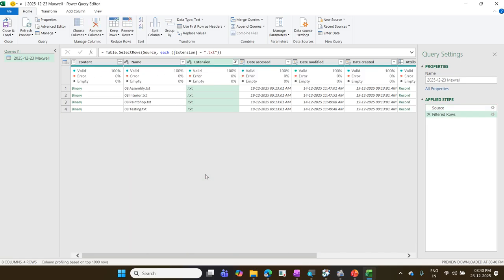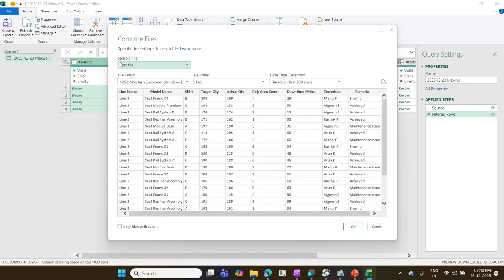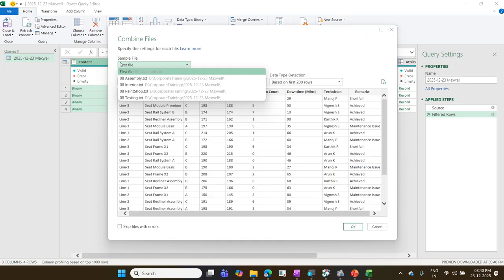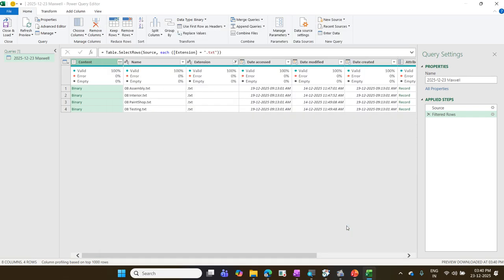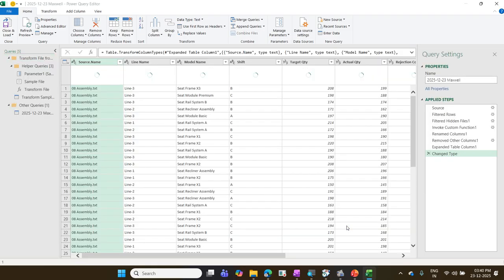You see these two arrows. Go to combine files or click on the 2 arrows. It will show you the preview, of one file, or you can see all the files: first file, second file, third file, all 4 files. I'm okay with the preview. Okay. Now it will combine all the 4 files into one file. We got all the 4 files combined into one file here.